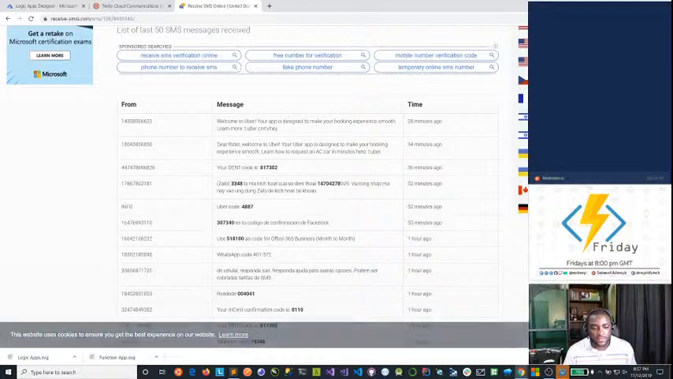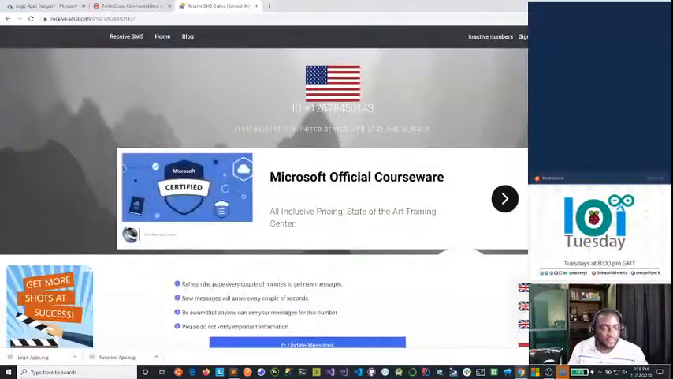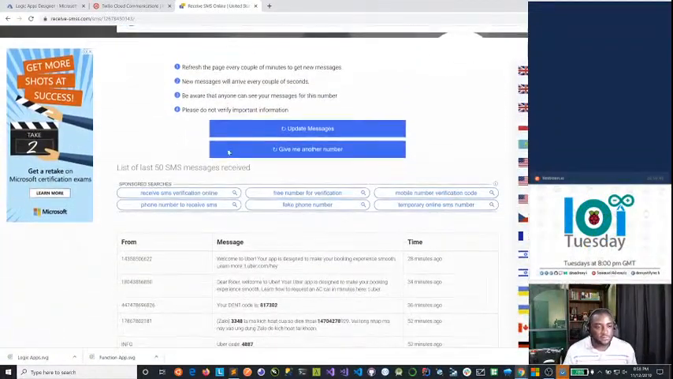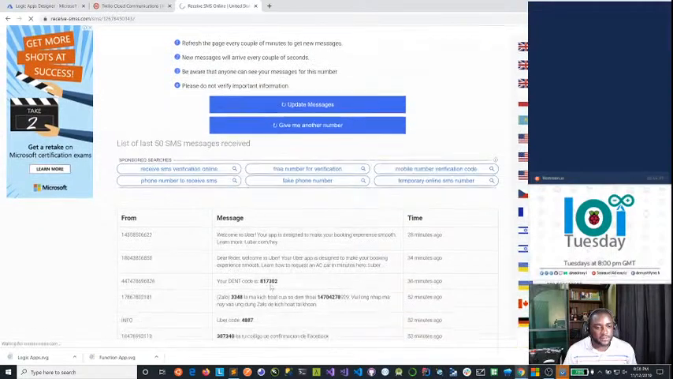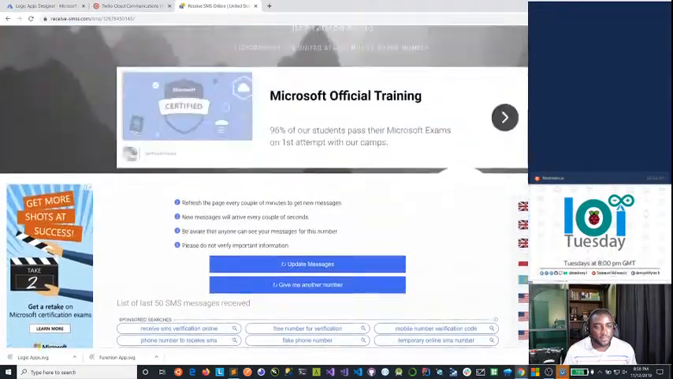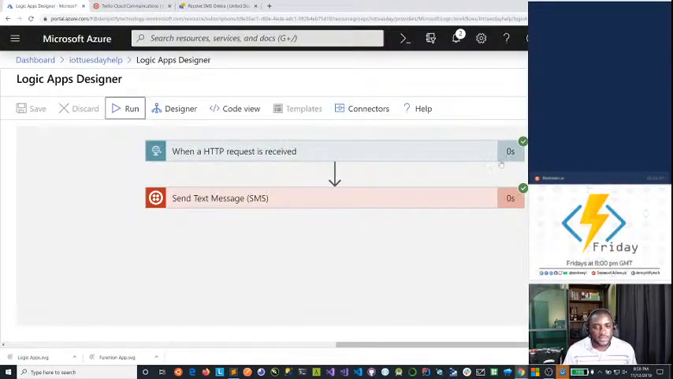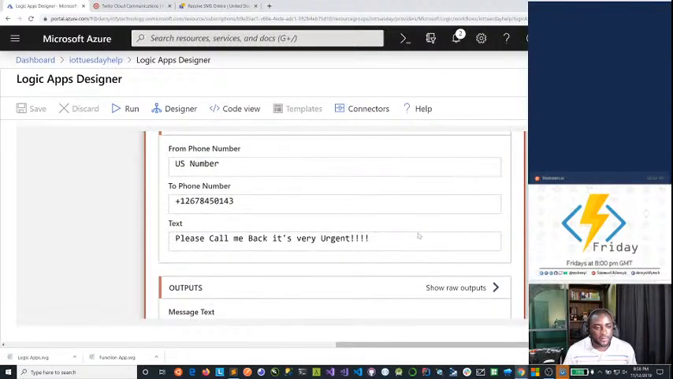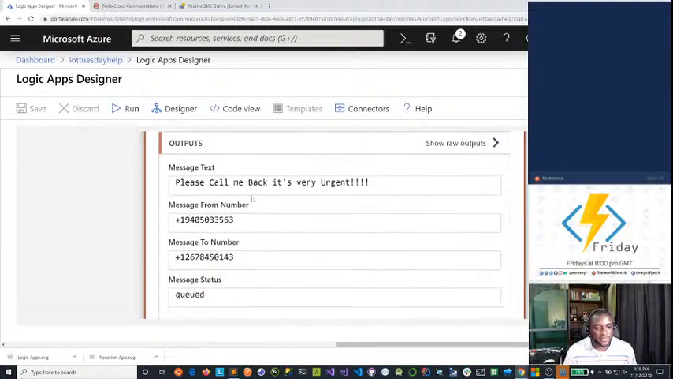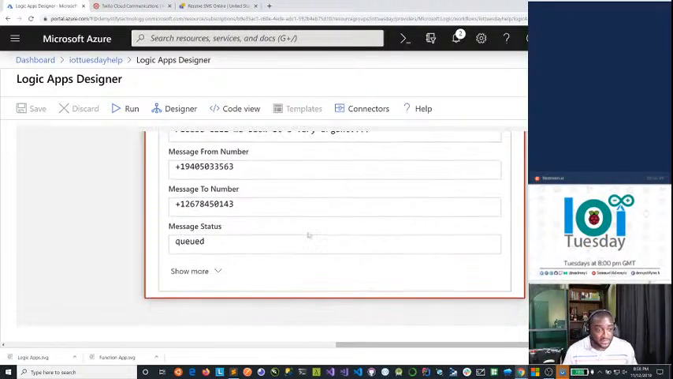And then we wait. So, update. Now let's open this up. And then you can see +123. Please call me. It's very urgent. This is the output. This is where it's from. Okay, so the message status is queued. Yeah, so we're waiting for it.